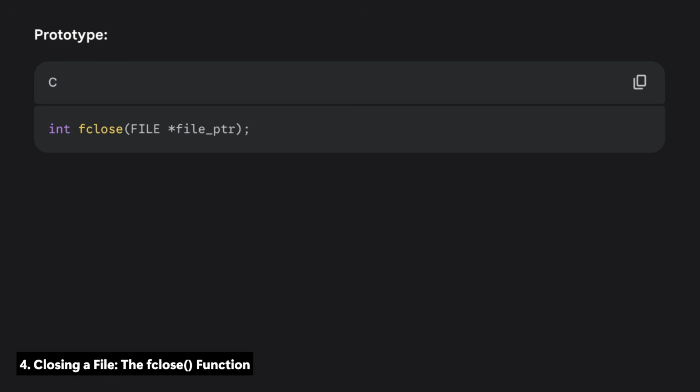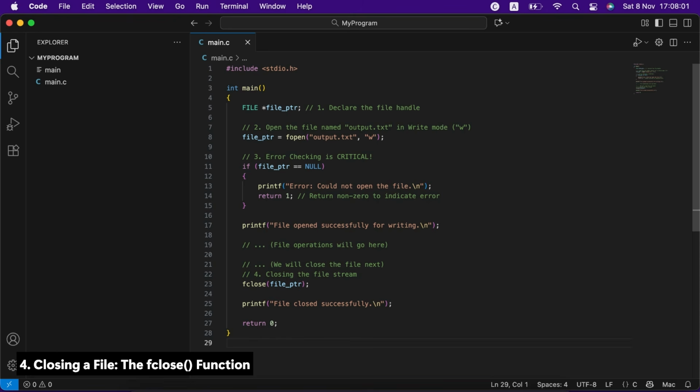First, data flush. Most C systems buffer write operations. They keep data in RAM temporarily. fclose ensures that all remaining buffered data is safely written, or flushed, to the physical disk. If you don't close, you risk losing data. Second, resource release. It frees the system resources and makes the file available for use by other programs. Next is a code example, closing the file.